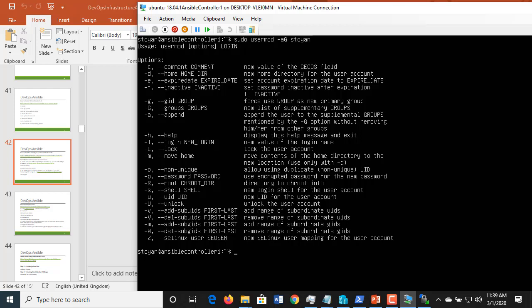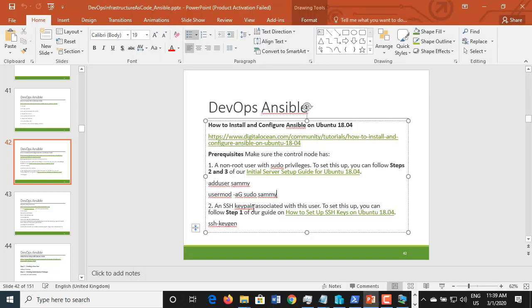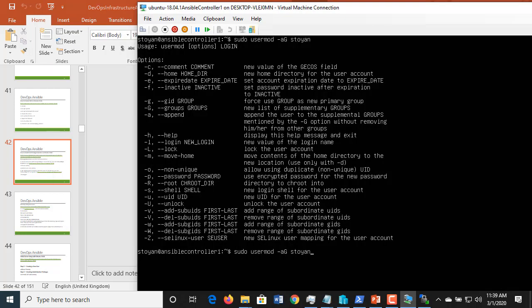Okay, I'm gonna leave this now. I'm not gonna play with that. Usermod sudo. Yeah, of course, I forgot to type the group. I want Stoyan to become a part of the sudo group. So when I type Stoyan, it's gonna type root.